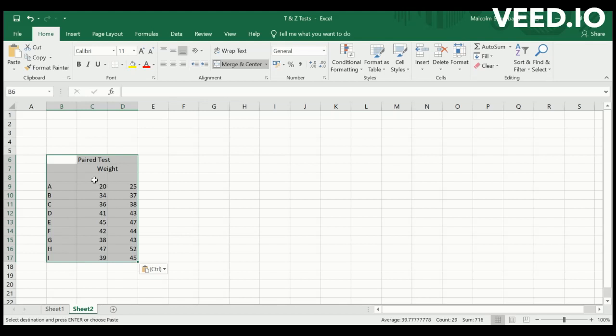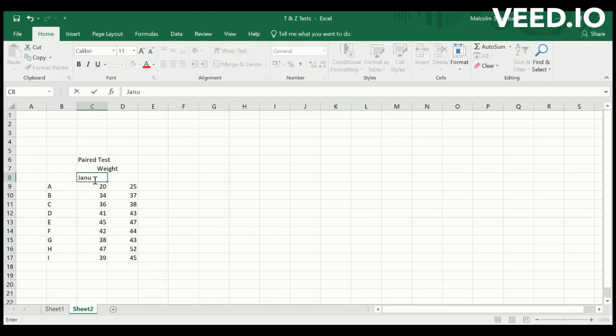Mr. A was weighing 20 in January and 25 after being fed with good nutrition in June. Same as Mr. B, he was weighing 34. After being given good nutrition, he was weighing 37. Mr. C, 36. In June, 38, and so on.